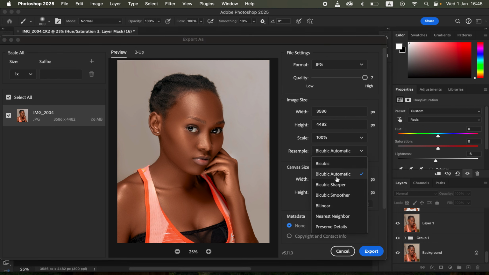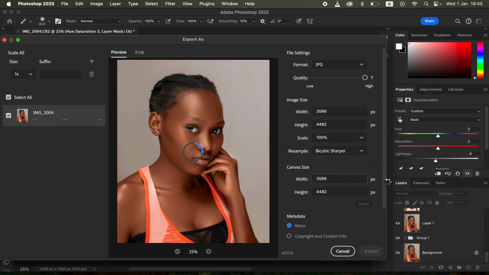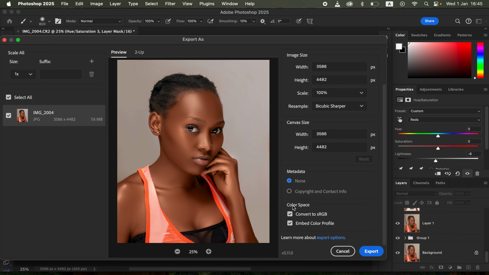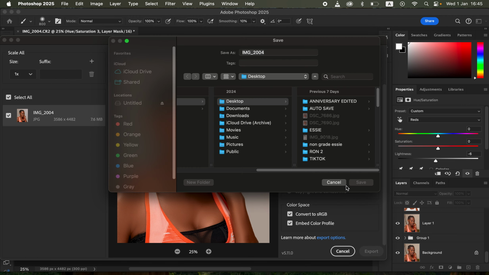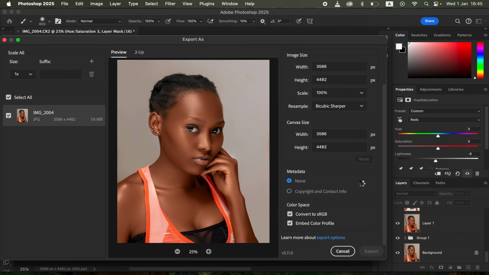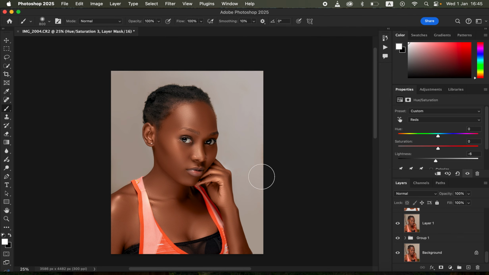Make sure the resample is set to Bicubic Sharper, and also make sure the color space, Convert to sRGB, and also Embed Color Profile have been checked in this case, and click on Export and save the image wherever you want to save it and hit Save. When it is done saving, it is going to automatically close that window. And right now we are done learning how to edit and color grade your images in Photoshop from the very start to the very end.